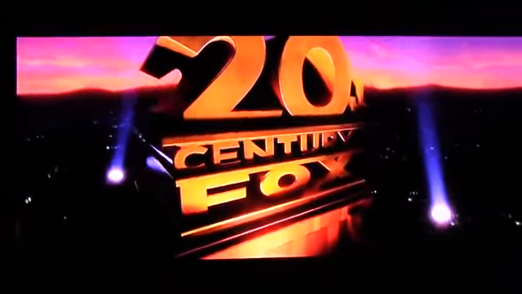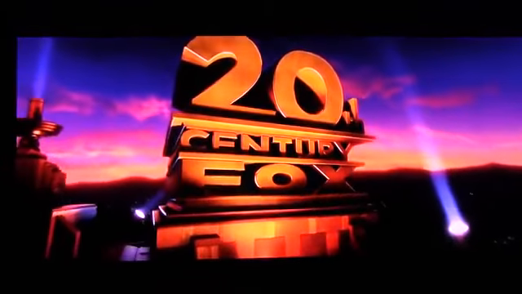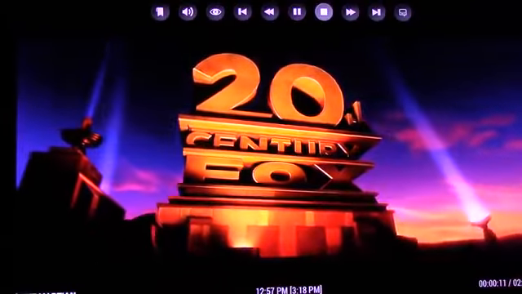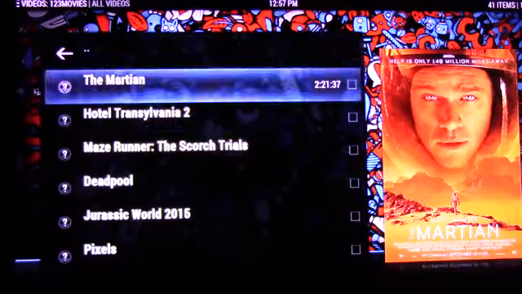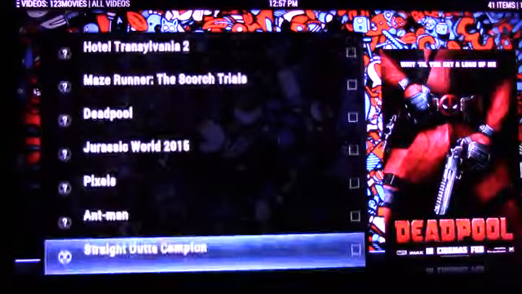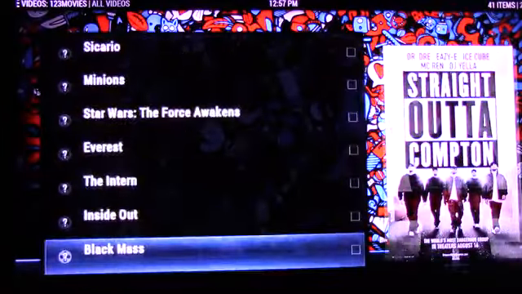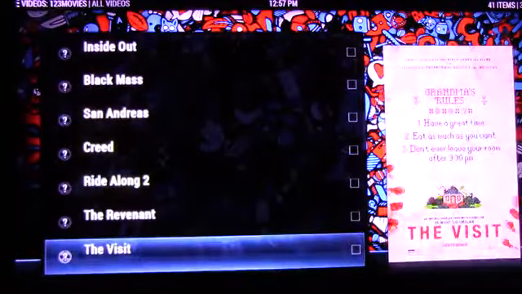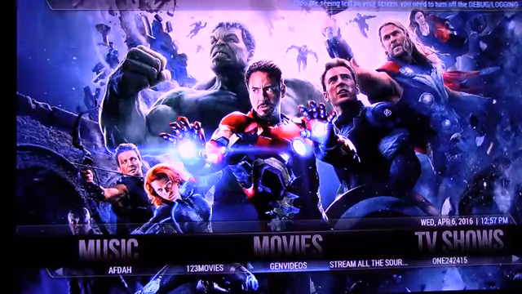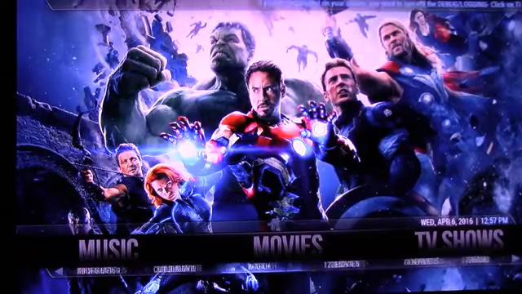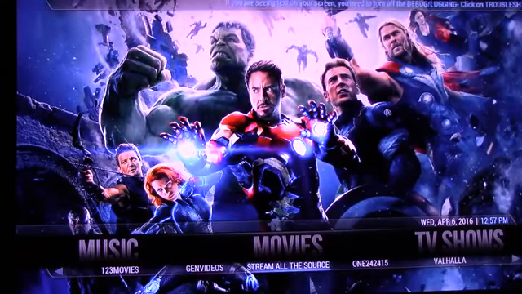Oh, that's a beautiful picture too. Comes up really, really fast. 123 movies is one of my favorite add-ons for movies as well. So lots of great content, as you can see. And again, this is just one click and play. All right, that's 123 movies. Gen movies, all these are one click play movie channels.